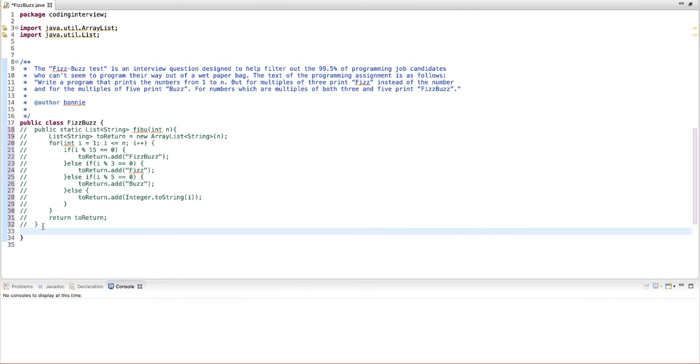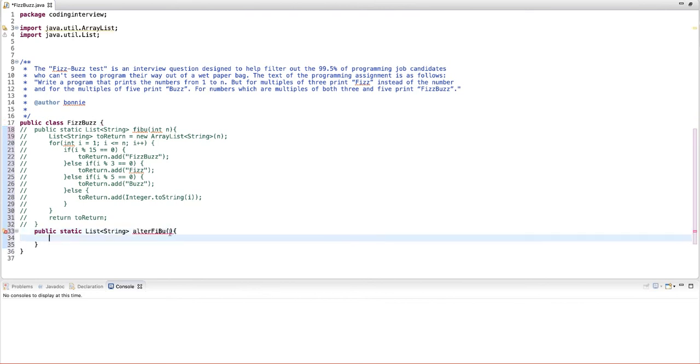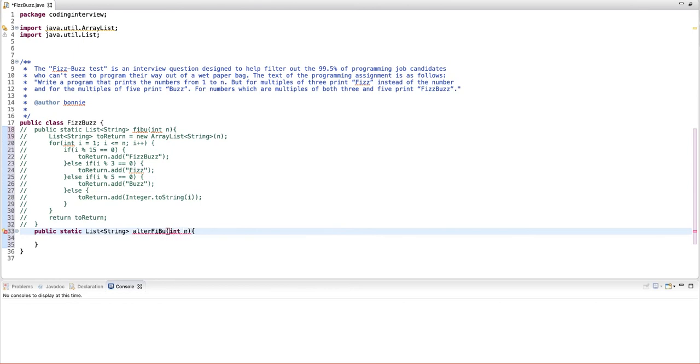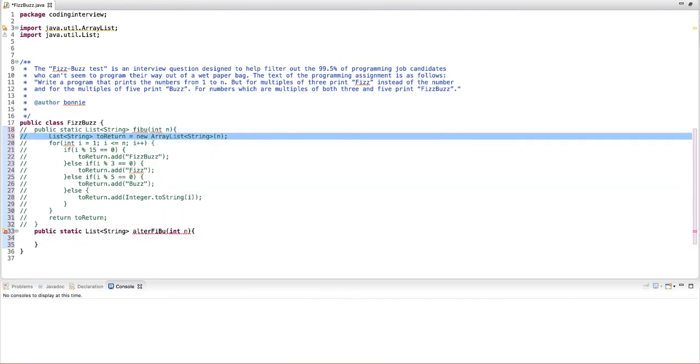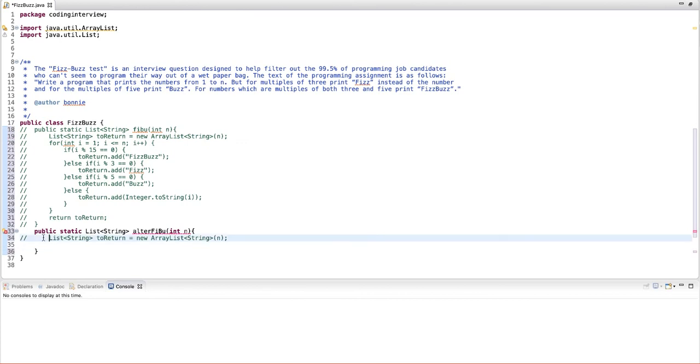So I can give it a name, and the return type is the same. Give it the name alternativeFizzBuzz. The return type is also a List of String, and the function name is called alternativeFizzBuzz. To change it to a good format, the parameter is also int n. For this part, the return type is the same as the former one, so I just copy it from here.